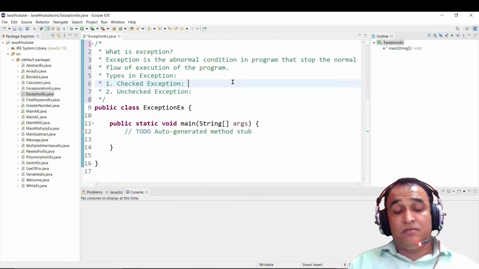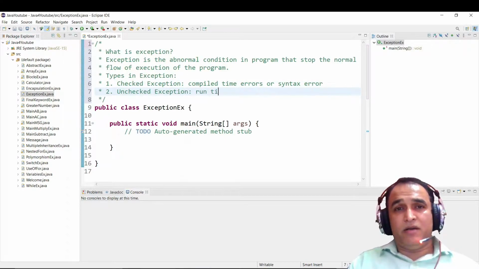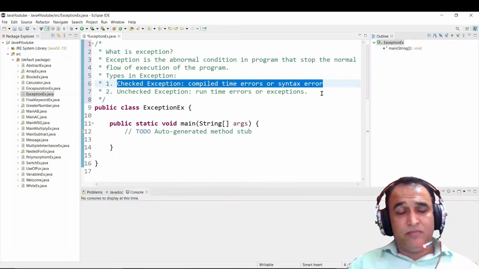Checked exception is called a compile time error, or syntax error. It's called checked exception. Unchecked exception is called runtime errors or runtime exceptions. It's called unchecked exceptions. Checked exceptions we can check during coding time when we compile our program.